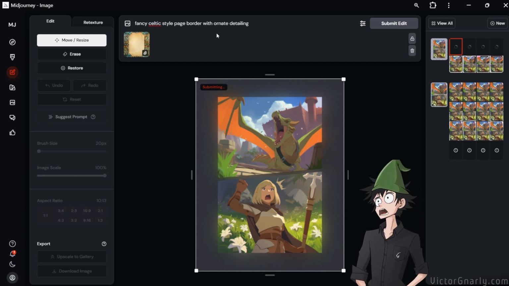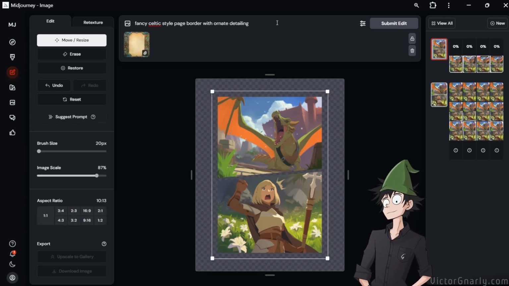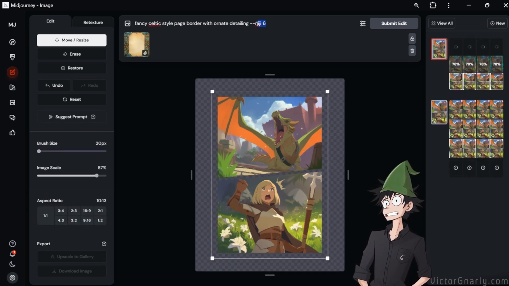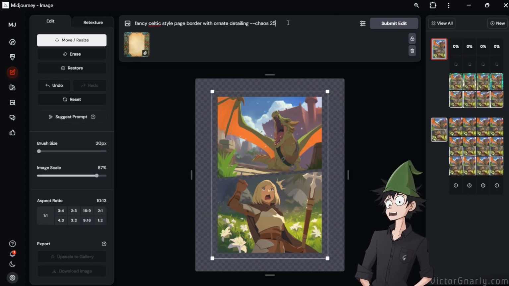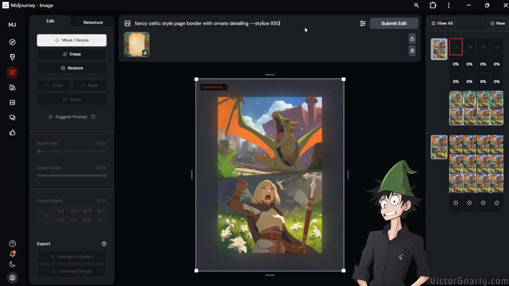Because it's the same thing I Googled, basically. I'm hoping it works well, but we can apply whatever we want to this. If we want to do an anime data set, let's do it. If we really want to have it do something wild, let's add chaos to it. Let's do a chaos of 25 and add that too. We can also just stylize the crap out of it. Let's do 850 on stylize and see what we get.